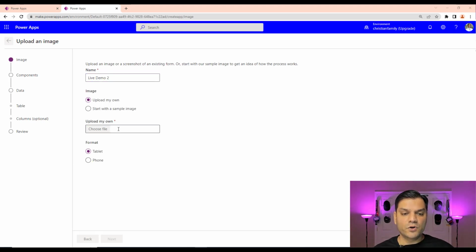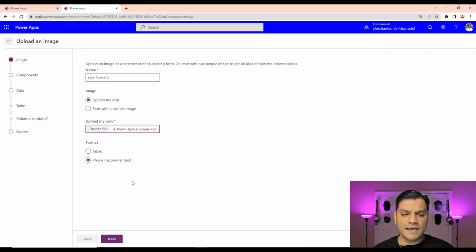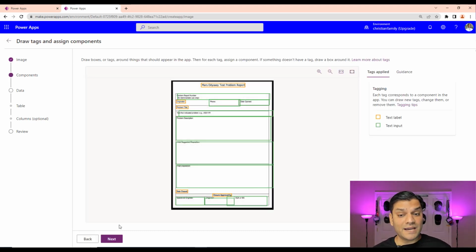And this time, again, I'm going to upload it. I'm going to grab that form and go in. As you can see, it's a PNG file, by the way. Click on open. And over here, I'll select tablet. Now I'm going to go next, and then it's going to identify all the components of my app. And as you can see, it did that fast.